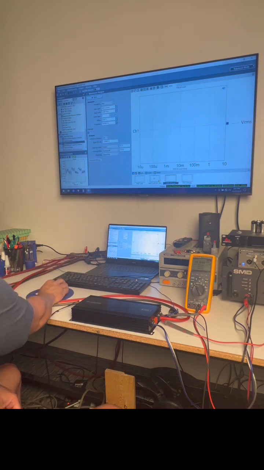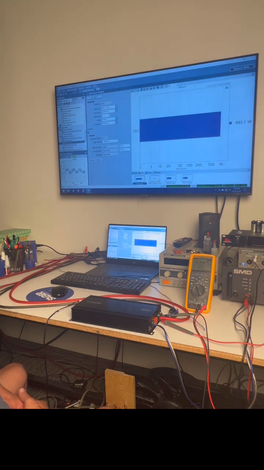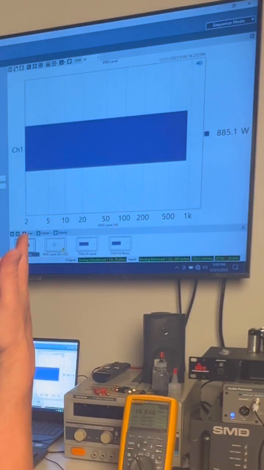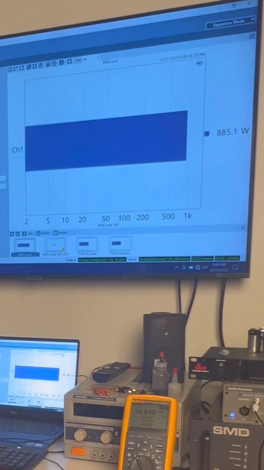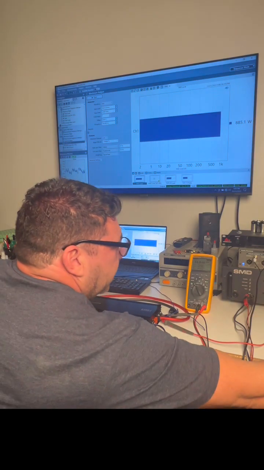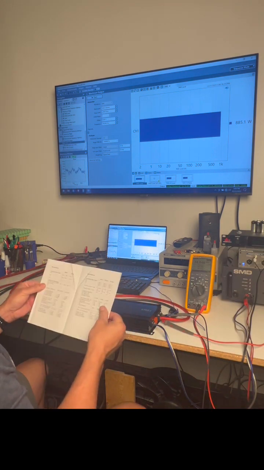And let's go with the 1 ohm test. We're on the right screen. 885 watts at 1 ohm, continuous sine wave power, 14.32. So again, it's probably 900 if I adjusted that up to 14.4. And you know, our rating is 750 in here, obviously. So great result.